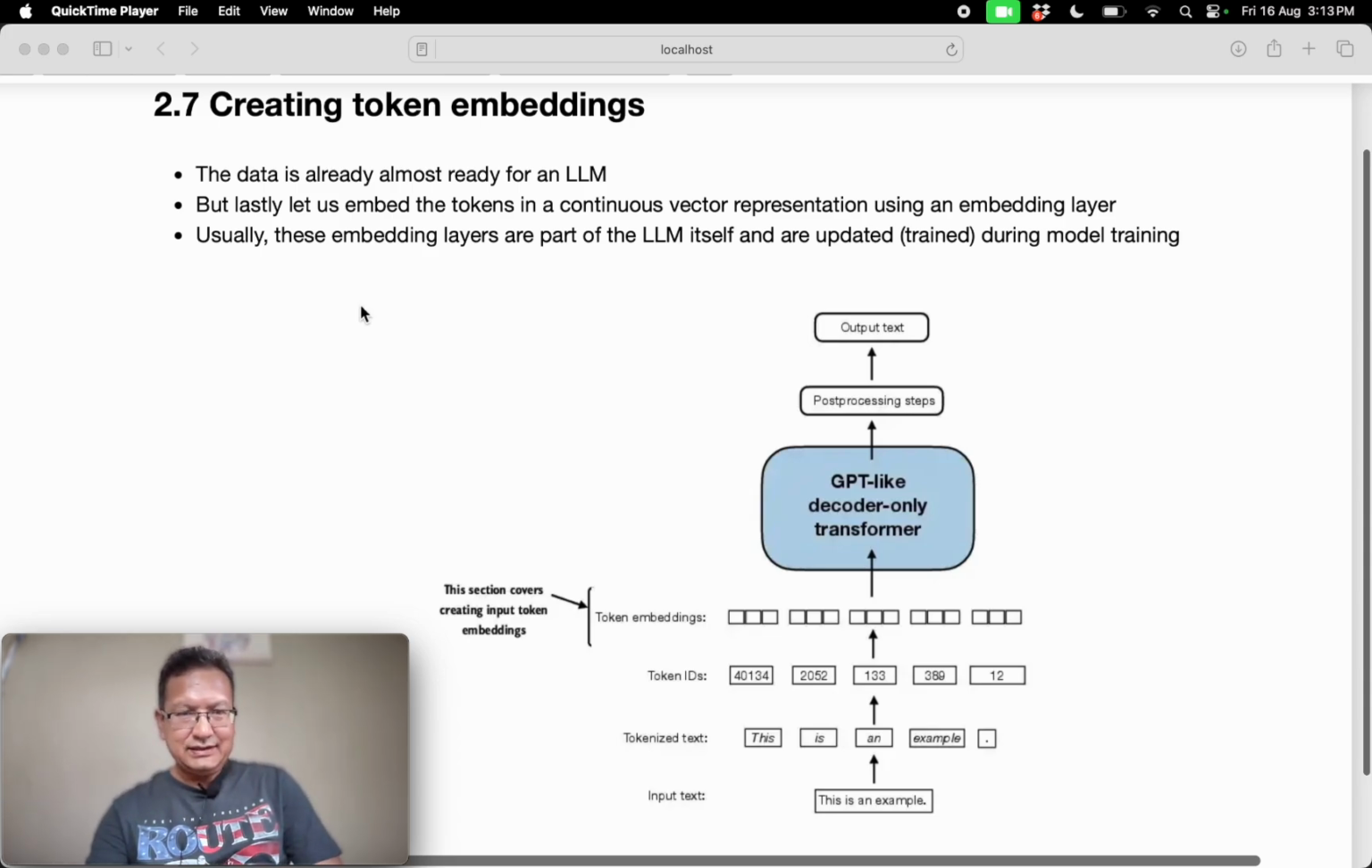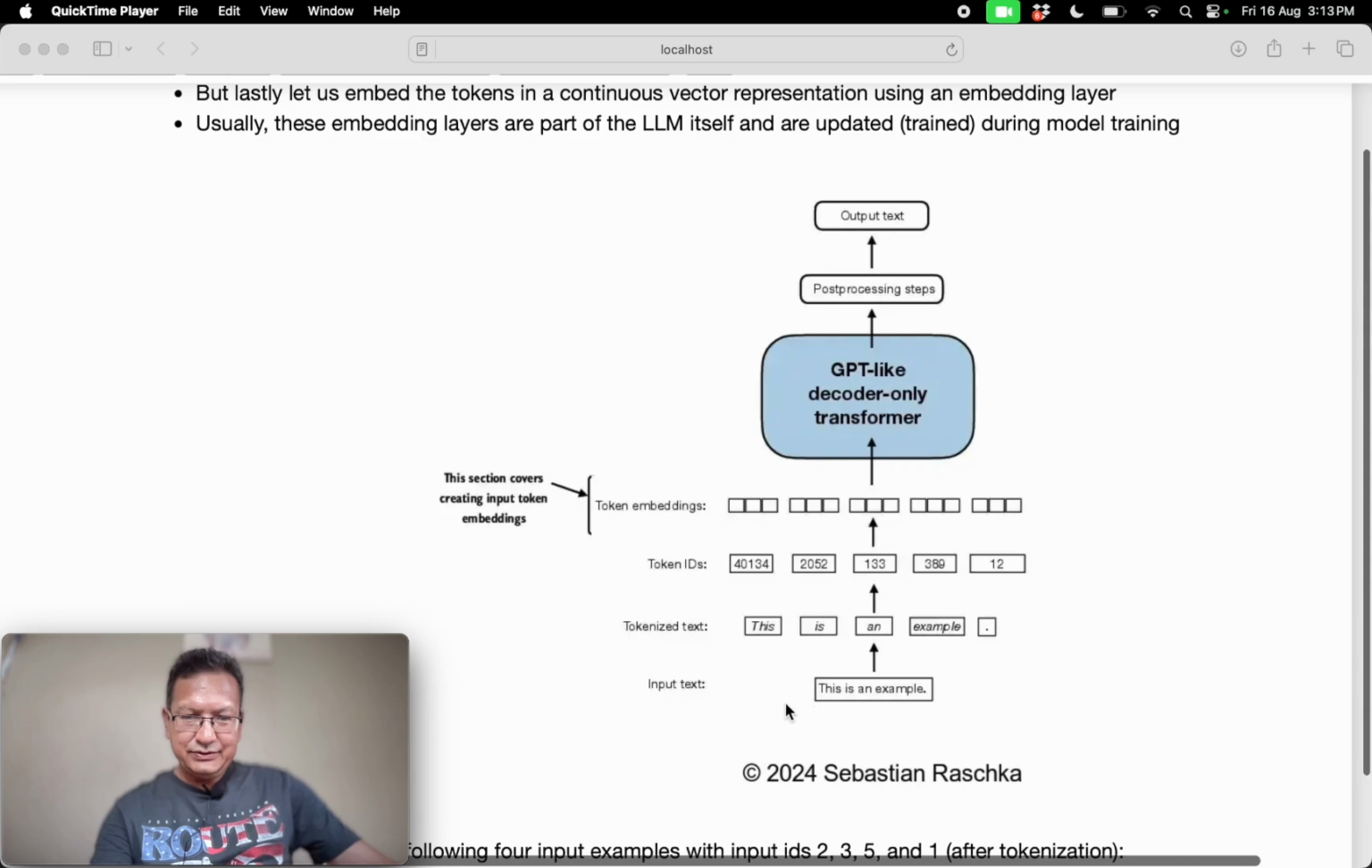Okay, so here you can see in this picture what we have done so far. This is the input text. We tokenize that text, that sentence, into words and punctuation. Each of those tokens gets some integer ID, which are called token IDs, and here they are. These three steps we have already done in the previous videos, right?